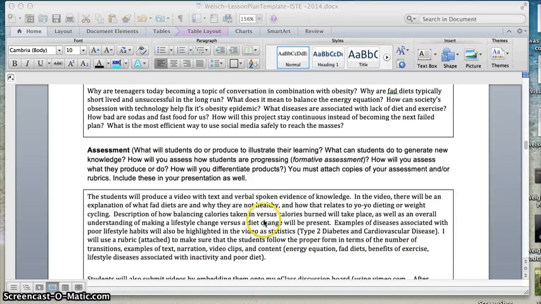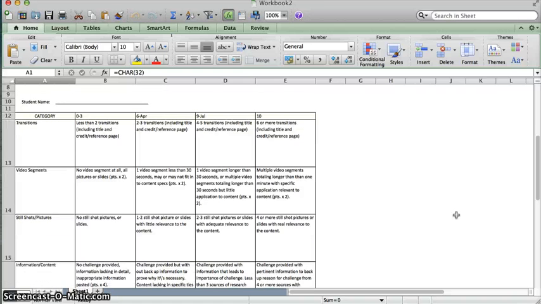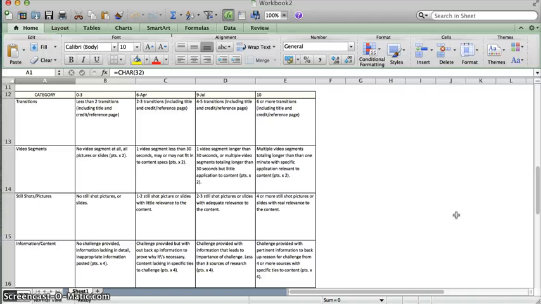And overall, they will end up using a rubric that I designed that includes the number of transitions the students have to have, including a title page and a credit or reference page. Video segments. Some of them will do live video of themselves, but they have the option to find video segments of other people in case they aren't comfortable being on video. They'll need still shots and text slides.